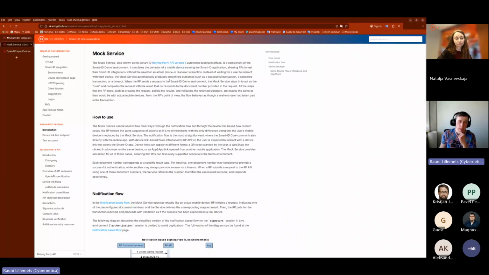Okay. So I will not go very deep this time. The box service is described here in the introduction page. We try to give an overview here of how it works. Essentially, it provides a tool to test your services without the user needing to input any PIN or do any client steps. So, the client part is mocked.